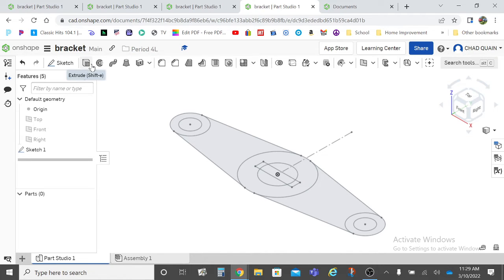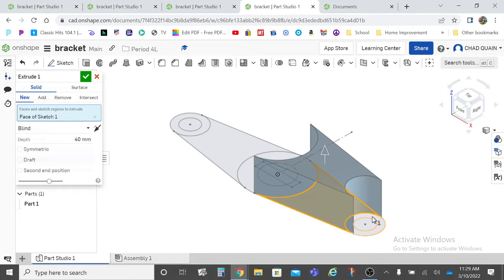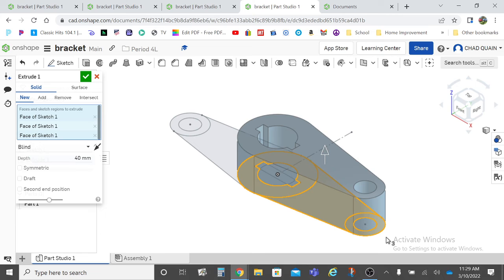Next to the word sketch to the right is a word called extrude. Kind of looks like a square with a square squeezing out of it, or a pimple on its square. I'm going to change its value from 25 to what? 40. Good. Next thing I'm going to do is select the object that I want to extrude. So I selected 3 pieces. I selected the full circle here, the in-between piece, and then this donut piece right here.